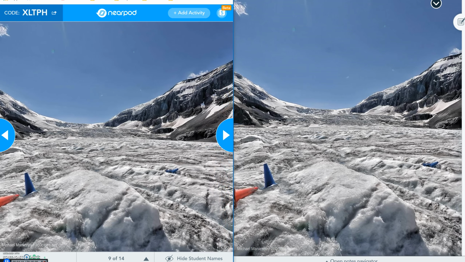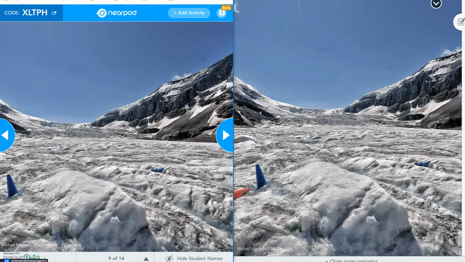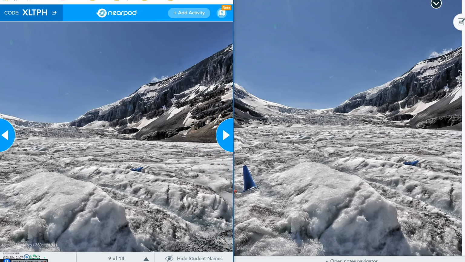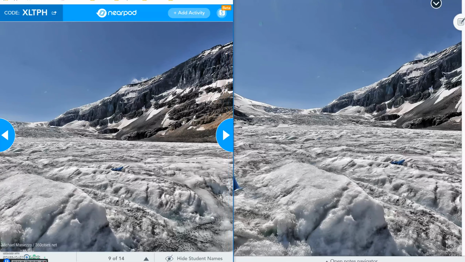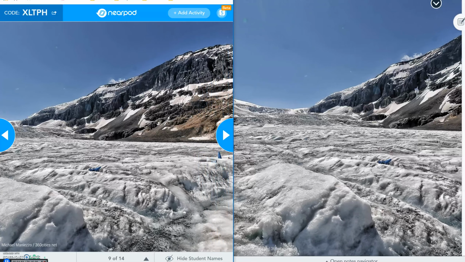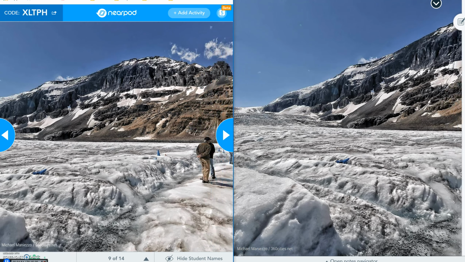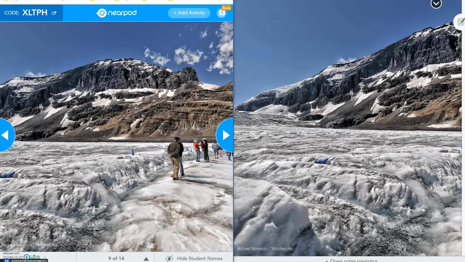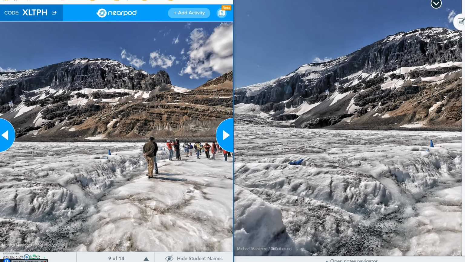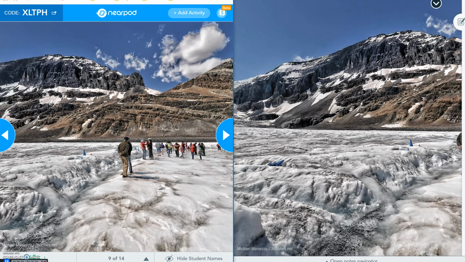So in the following videos, I'm going to teach you how to build a Nearpod lesson. I'm going to show you the different activities that you can include in your Nearpod. I will show you how to run the lesson with your students, and I will also show you how to run the lesson in a student-paced mode if you wanted to provide a Nearpod lesson to students to do outside of school for homework or on their own at some point.